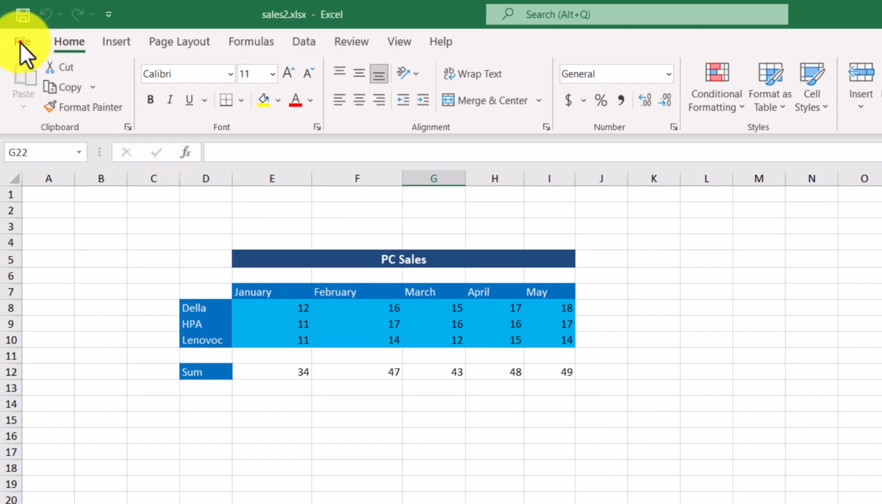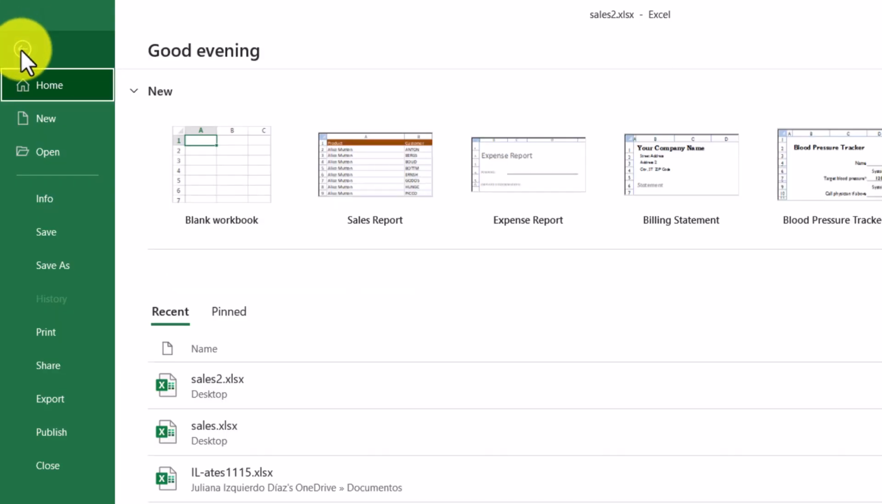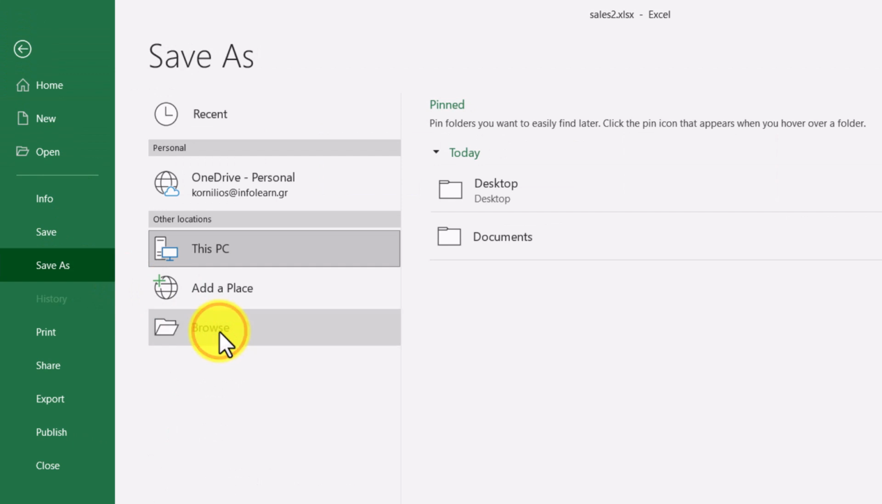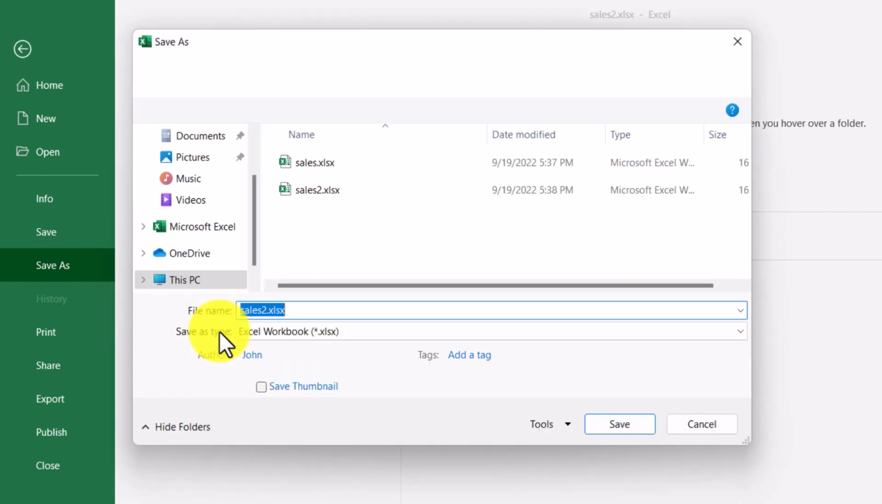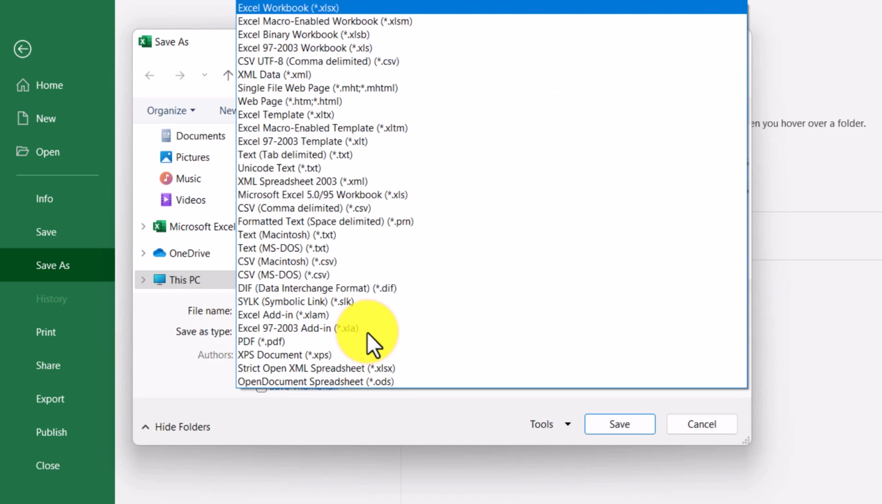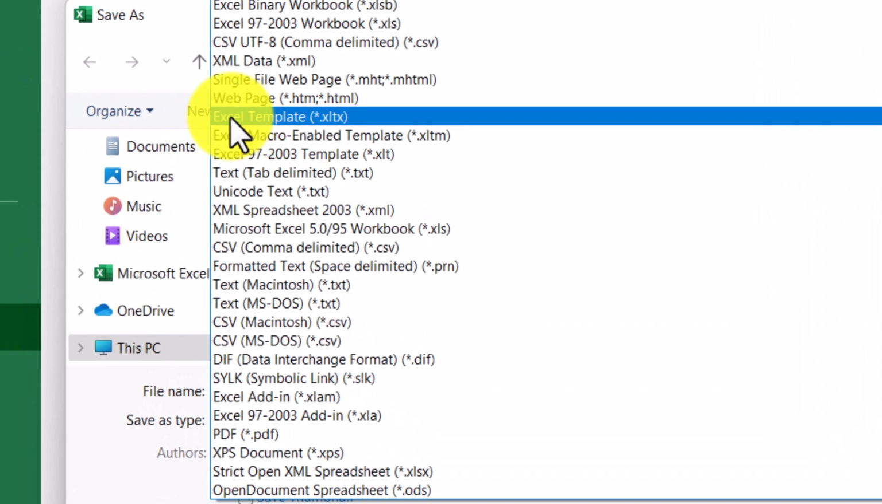One of the available file types is the templates one. Again, we click File, Save As, Browse, Excel Templates, and in the Excel XLTX extension. We can select from the type Excel Template. There it is, Excel Template, Excel XLTX extension.